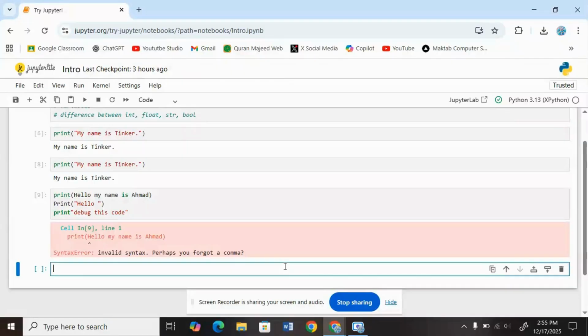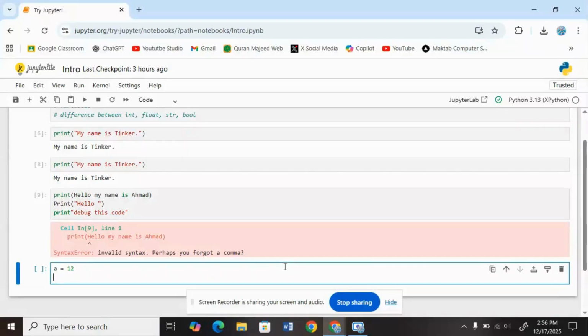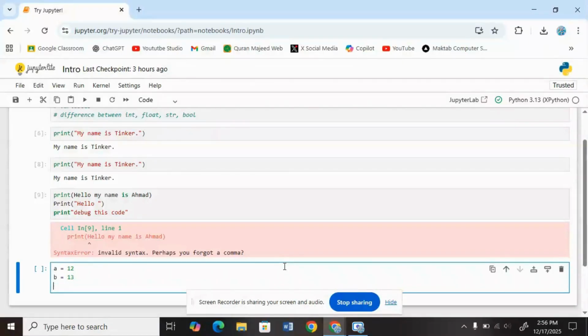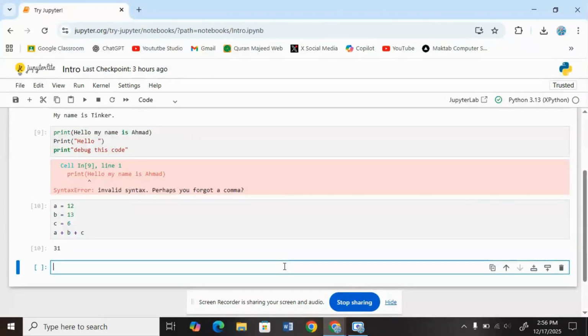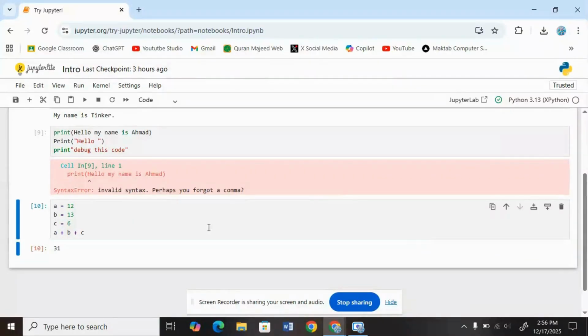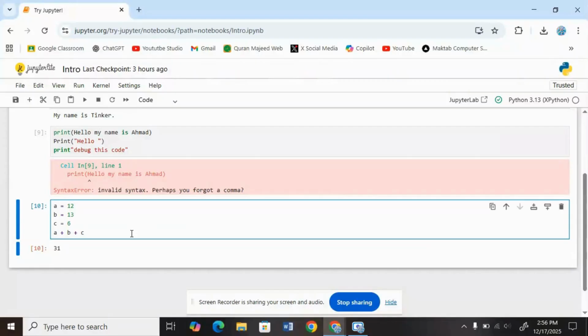So now, what are variables? In mathematics, you write a equals 12, b equals 13, c equals 6, and you can add them all: a plus b plus c. What about Python? It did print. Python works like a calculator, and it follows the math rules, BODMAS.